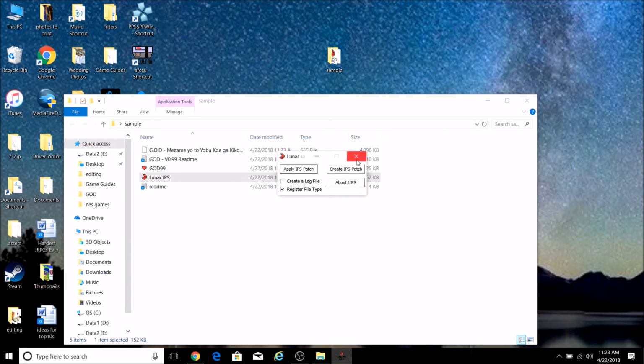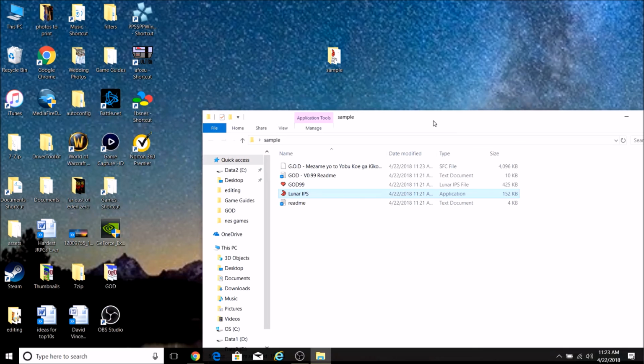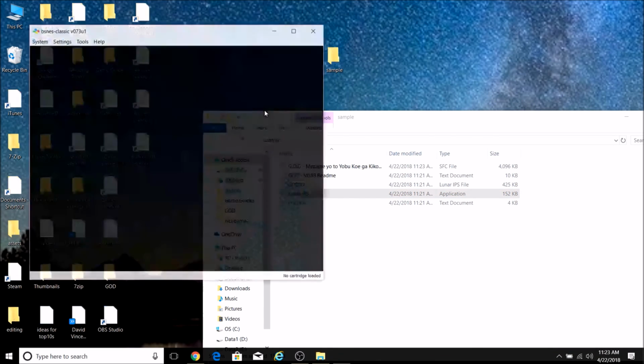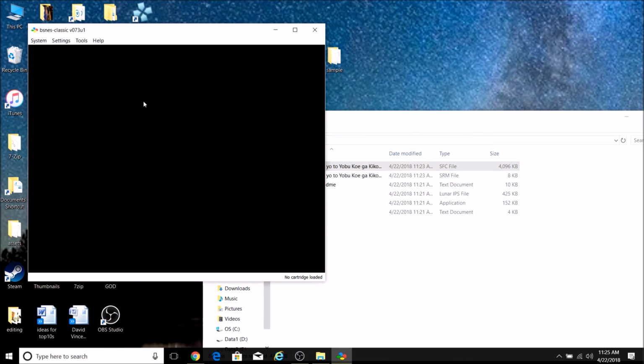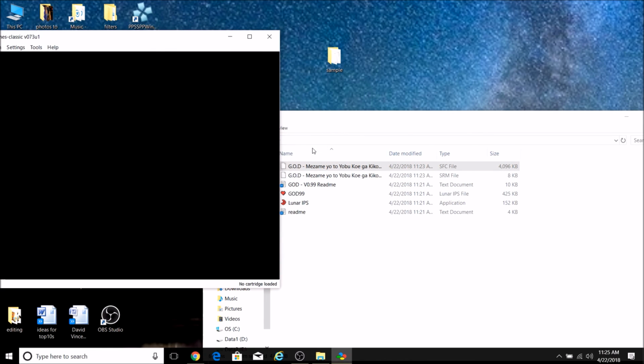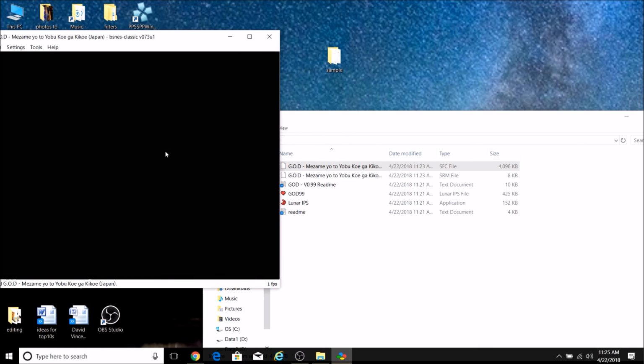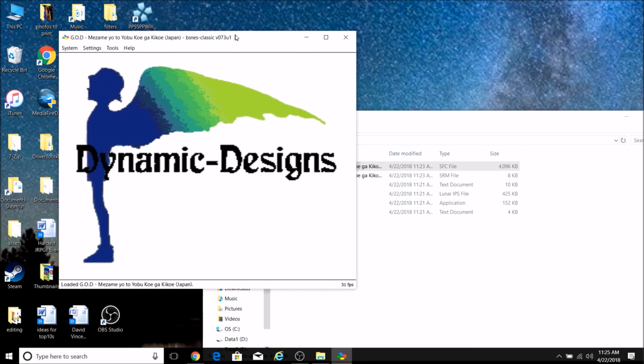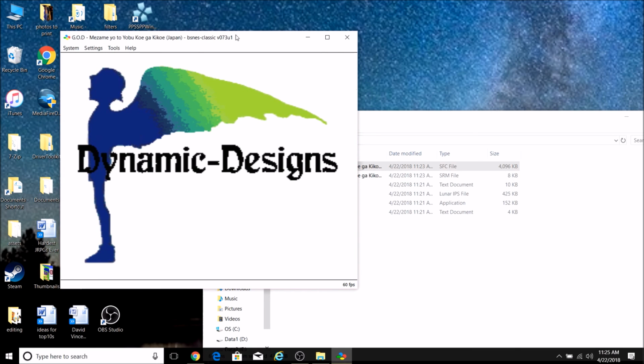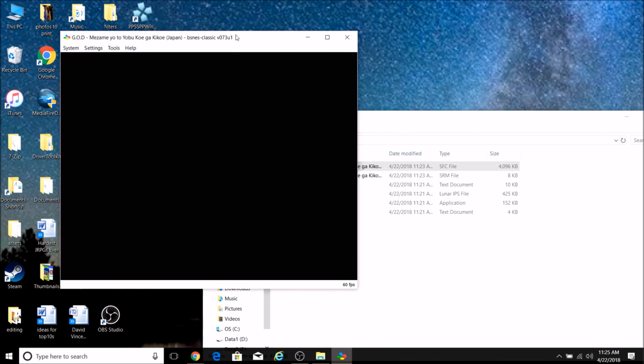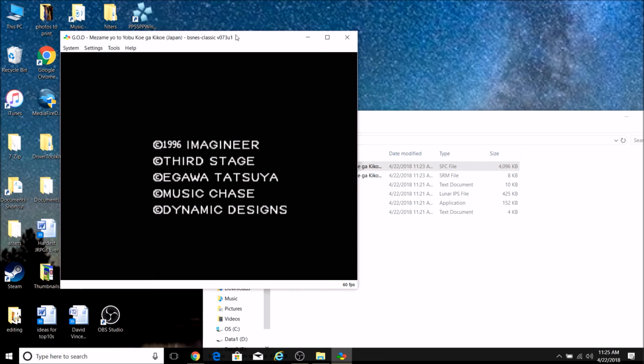Perfect. And I imagine most of you would probably have an emulator downloaded anyway, so let's just go ahead and open up our emulator just to test it. There we are, we have our emulator open, and the easiest way to open up the game is you just take your translated file, drag it into your emulator, boom, done, the end. Yeah, so now we are playing God, and we know that it's translated because the dynamic design screen showed up. That was the name of the group of the translators, and as you can see, it's in English. It's really just that easy.